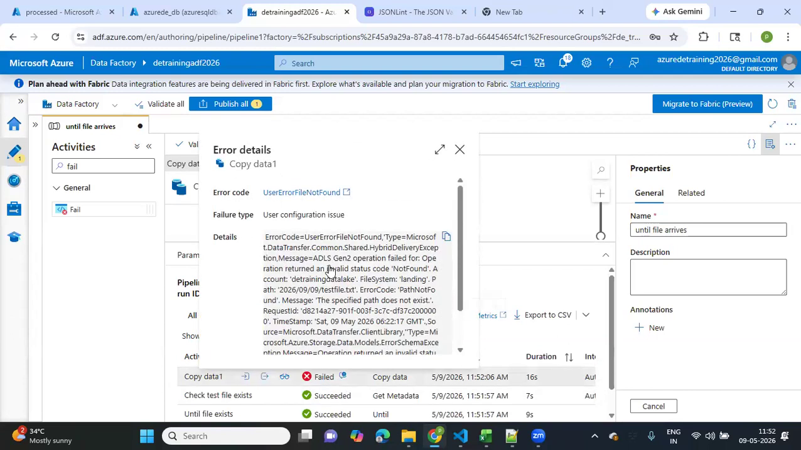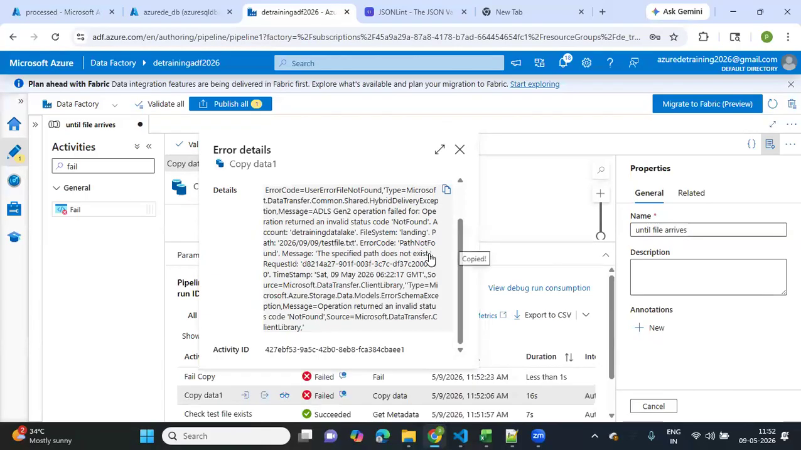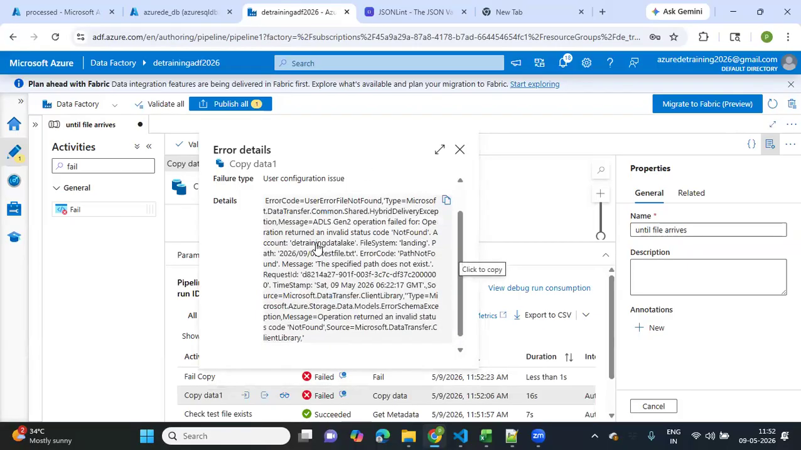Okay, this is in the failed activity. It is saying user file not found. The specified path does not exist. This is the message provided by the ADF based on how it was designed, how it was expected to work.